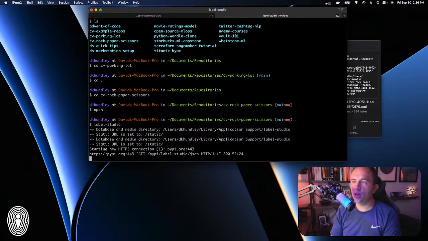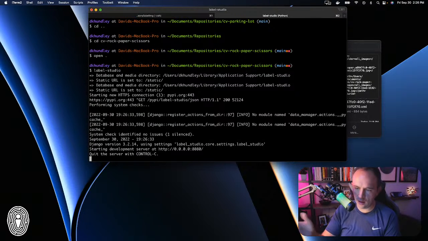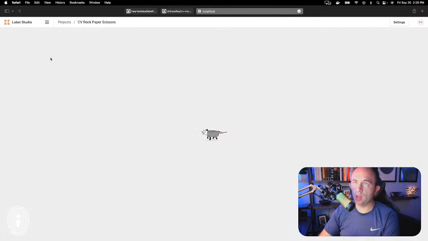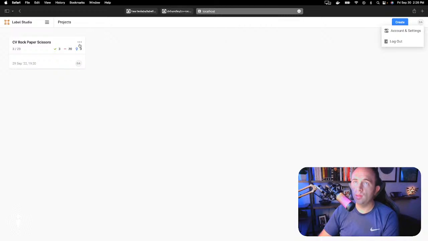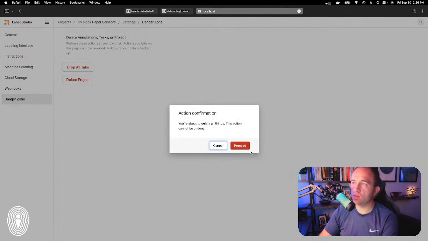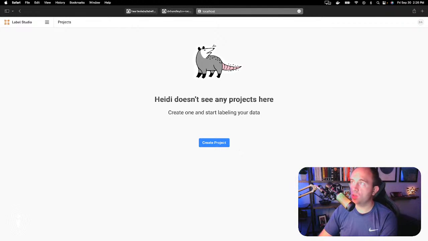And so similarly to how we just had the label image come up, this will actually open up in a browser here. I want to see if I can get a view here that isn't necessarily already logged in. And in fact, I want to delete this project. All right, can I delete it? Settings, danger zone, delete project. That's fine. Proceed. Okay, because you could see here, I came in a logged in form.